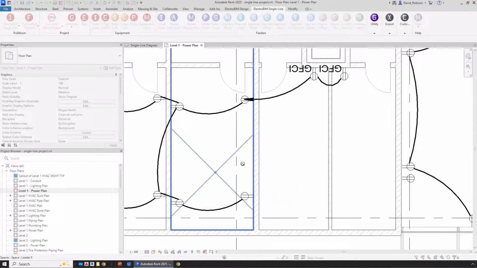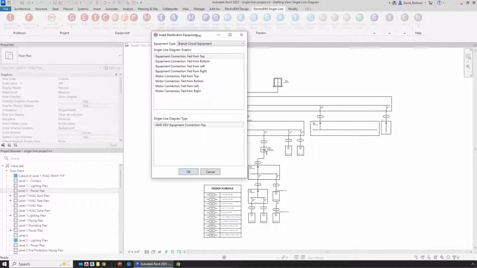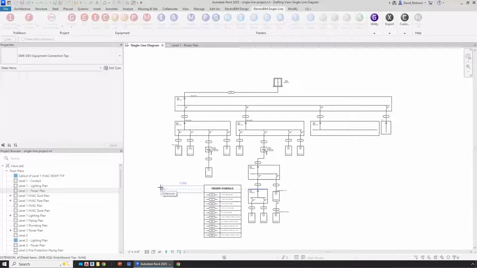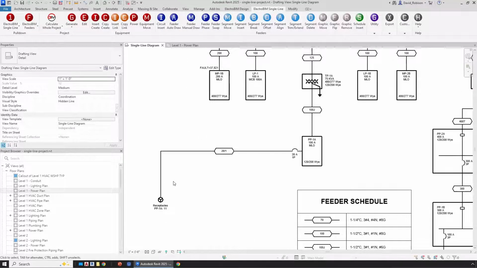Now I can run insert link. If you're on a plan like this, it's not actually going to open up that dialog because we're not on a drafting view. It knows that you probably want to select something. So it's going to prompt us at this point just to select something. That skips opening that dialog and pressing the select from model button. I can select this receptacle. And then it's going to prompt us for the graphic on the single line diagram. Let's go ahead and use this equipment connection. And we'll locate it on the single line diagram, and then it'll draw the circuit connecting it to a panel. So that's a straightforward way to insert a single device on the single line diagram using the insert link command.